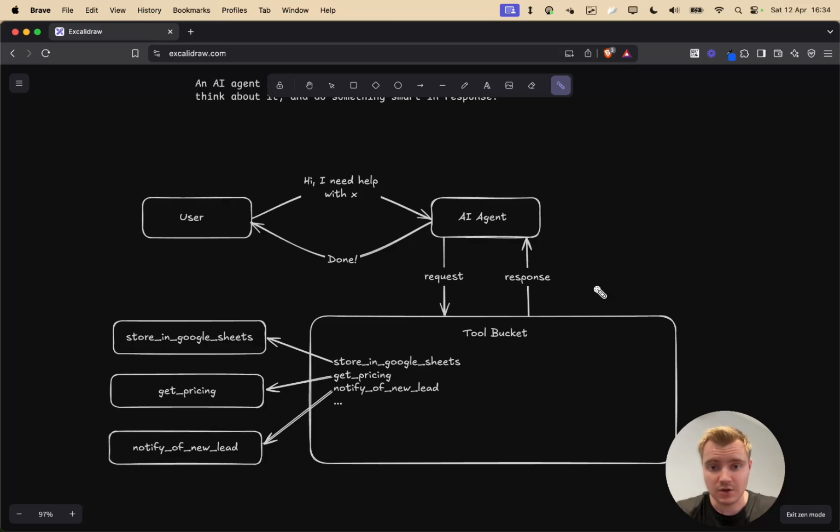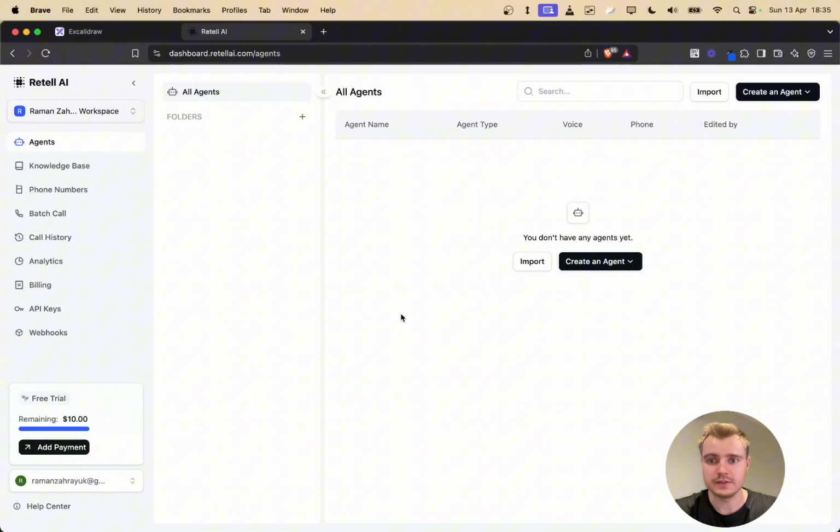So now that you guys know what an AI agent is, let's go and build an AI voice agent and see one of these in action. All right, so we're in Retell AI. Retell AI is a platform that allows you to build AI voice agents.